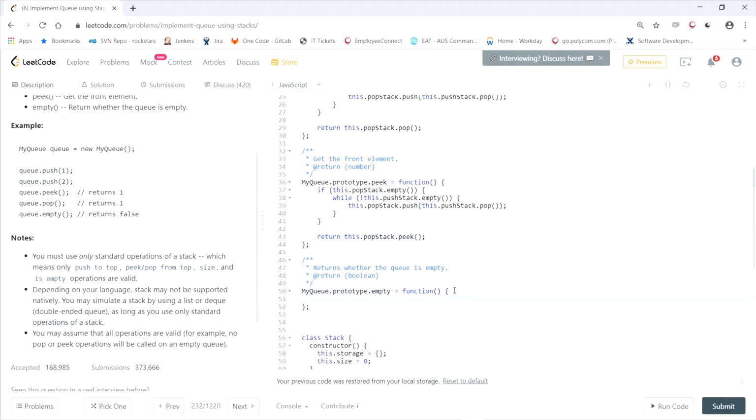And then for empty, we need to check both of our stacks to see if they're empty, and it can only be empty if both of them are empty. So return this.popStack.empty and this.pushStack.empty. All that means is that if one of them has any elements in it, then the total queue is not empty. So let's run this code.